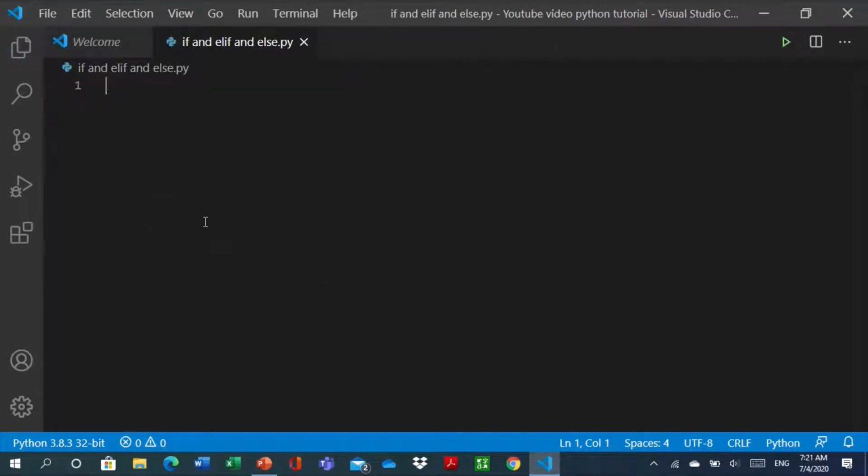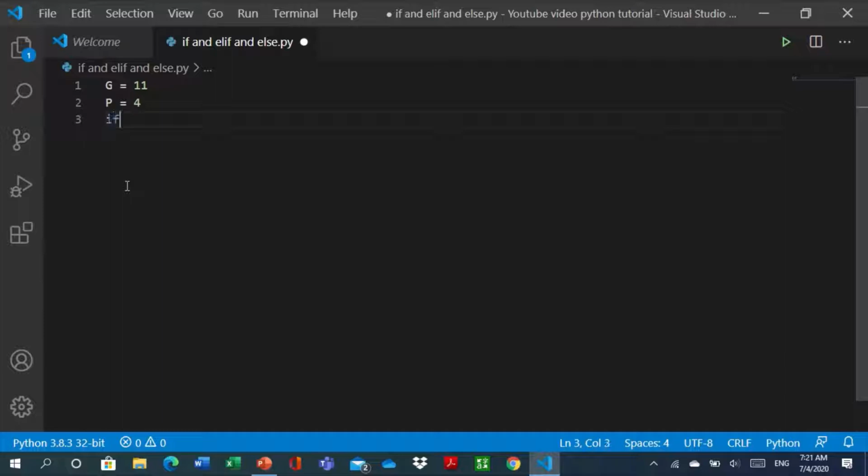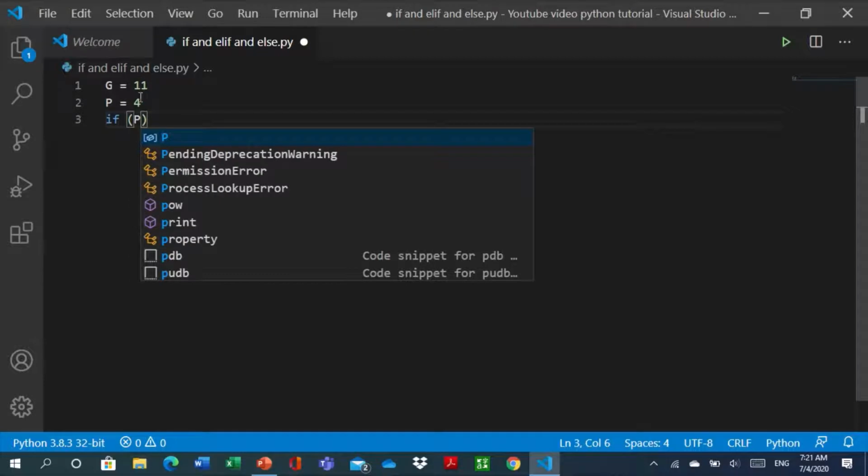Let's make some variables so we can understand this. For example, G is equal to 11 and P is equal to 4. So if means what? If this happened, do this. So we will type if, open a parenthesis and type the rule: P, that is 4.